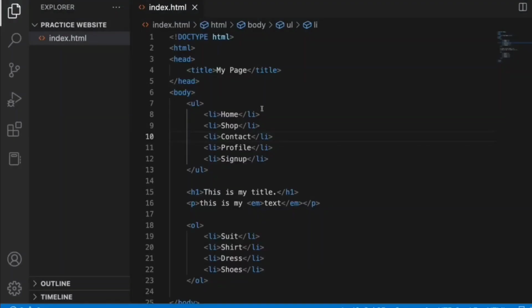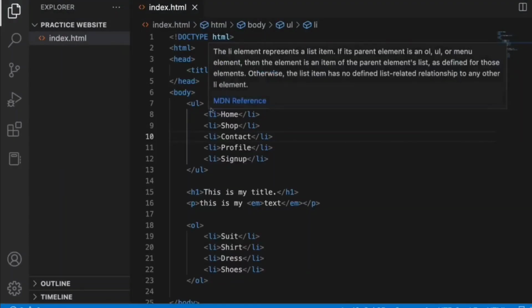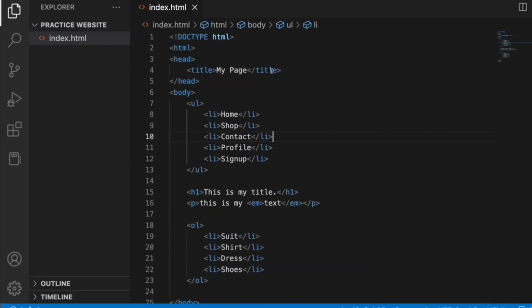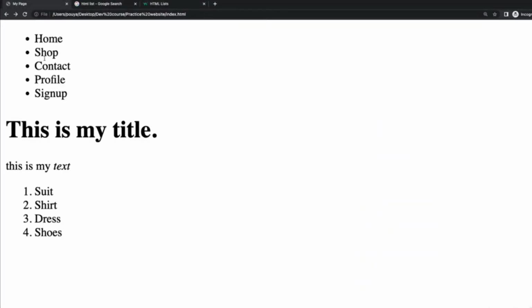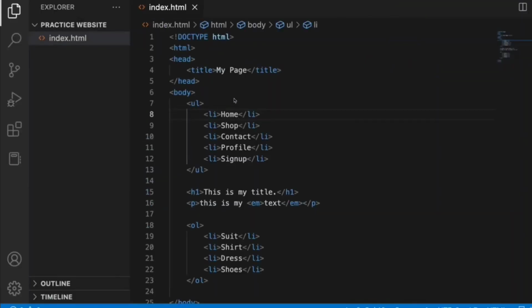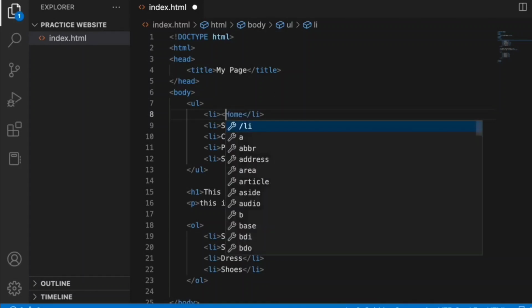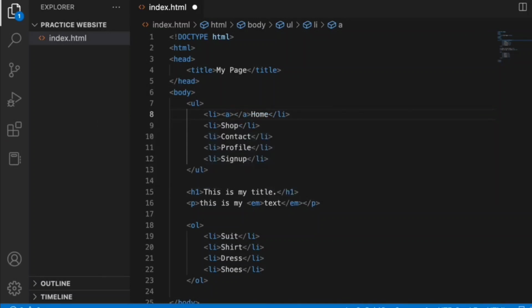During the previous lesson, we created a navigational menu. But as you can see, it's not clickable and it's not taking us to any other page on our website or on other websites. So let's make them clickable. To do so, we need to use the tag A, which stands for anchor element. Okay, so I'm going to add A here and then put the word home inside the A element.